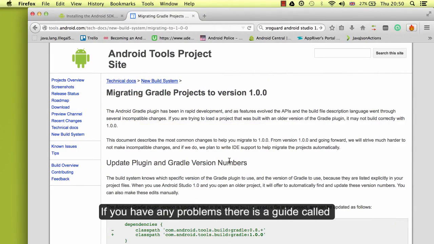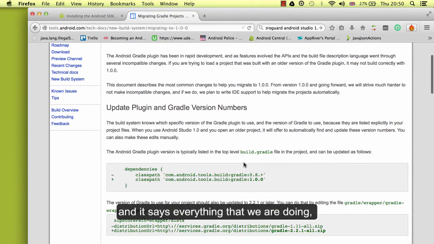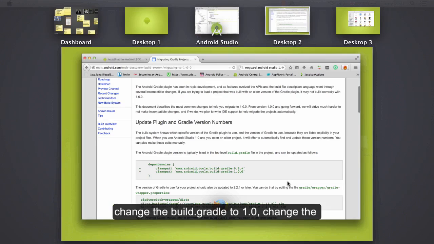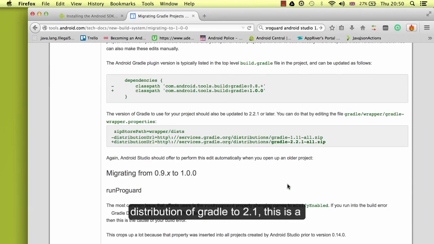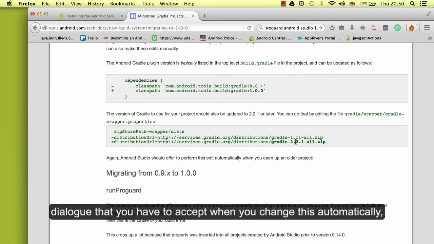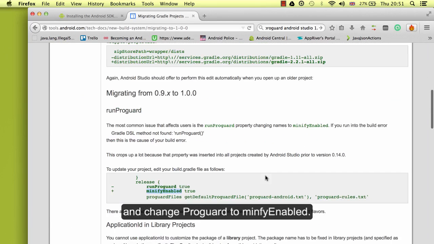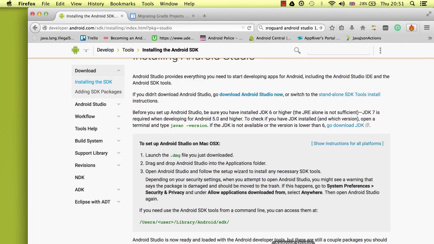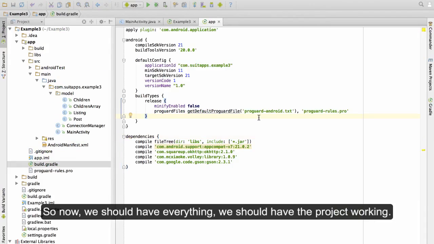If you have any problem, there is a guide that is called Migrating Gradle Projects to version 1.0, and it says everything that we are doing. Change the build.gradle to 1.0, change the distribution of Gradle to 2.1, which is a dialog that you have to accept when you change this automatically, and change ProGuard to minifyEnabled. So now we should have everything. We should have the project working.